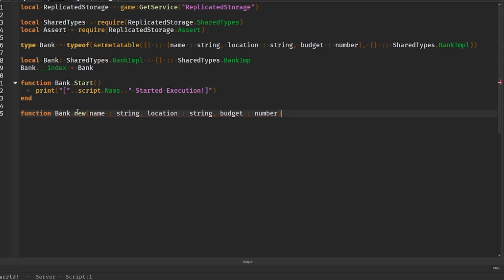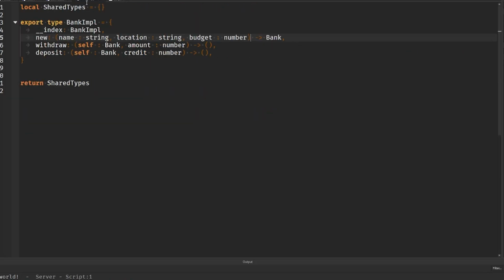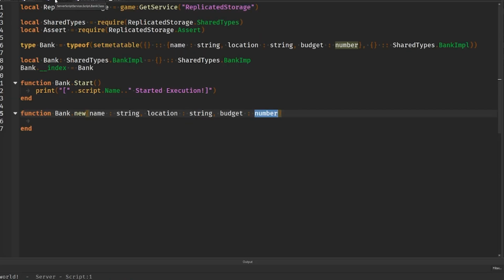And just like this, we can press enter as well. We've now declared that bank.new takes in a name, location, and a budget. You don't need to have this string and number, because that's essentially what we're doing here. But for the purposes of visualizing for you as the viewer, I'm gonna have this here, because when we then call the function, we can see that it takes in a string and location and budget, the numbers and whatnot.